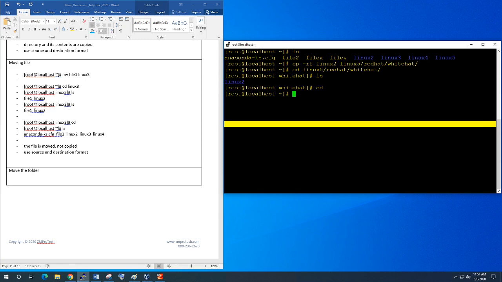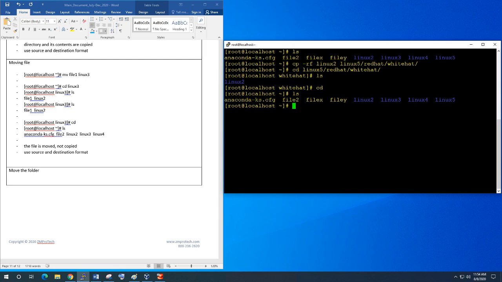Okay, I'm gonna hit ls. So what I'm gonna do is move folder 3 into folder 5. What is the command? mv linux 3, and then linux 5 and red hat white hat.